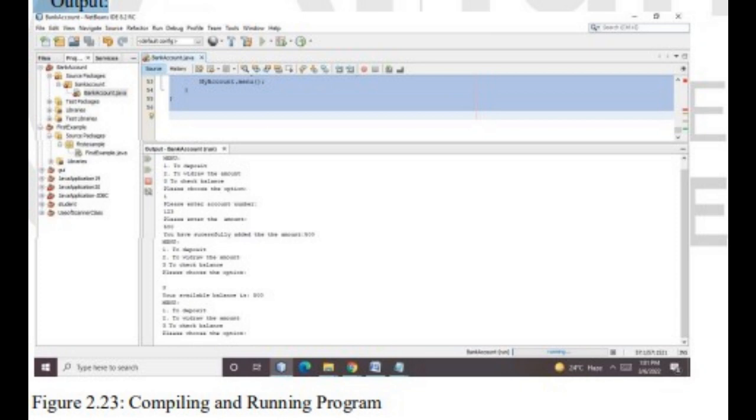Package bankaccount. Import java.util. Public class BankAccount. Scanner s = new Scanner(System.in). int accno, int m1, int amount, int num1. Void deposit. System.out.println("Please enter account number"). accno = s.nextInt(). System.out.println("Please enter the amount"). m1 = s.nextInt(). amount = m1. System.out.println("You have successfully added the amount" + m1).